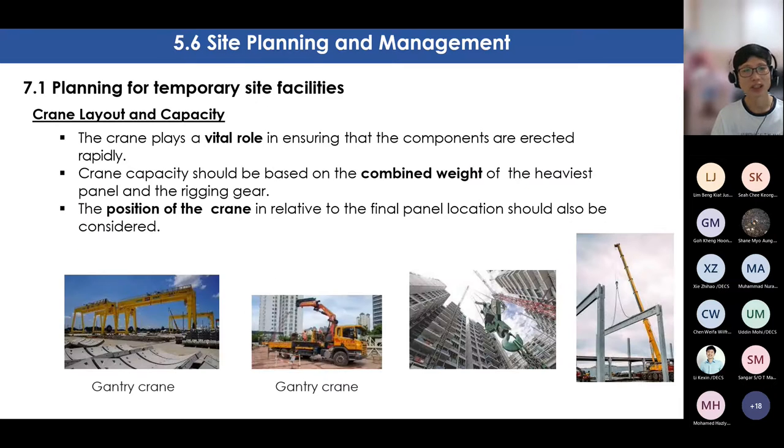So crane layout and capacity, right? I mentioned it just now already. It's a vital, very important role here. Normally you should consider the combined weight, not just the precast weight, because you also need some rigging gear to lift it up, right? During lifting, you make sure that it will be balanced, so there will be additional weight there.